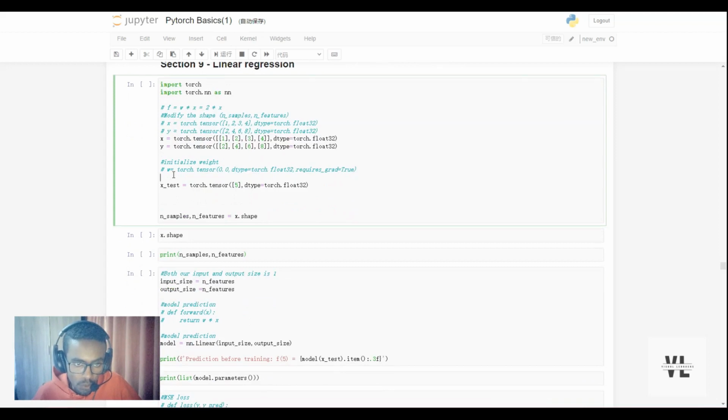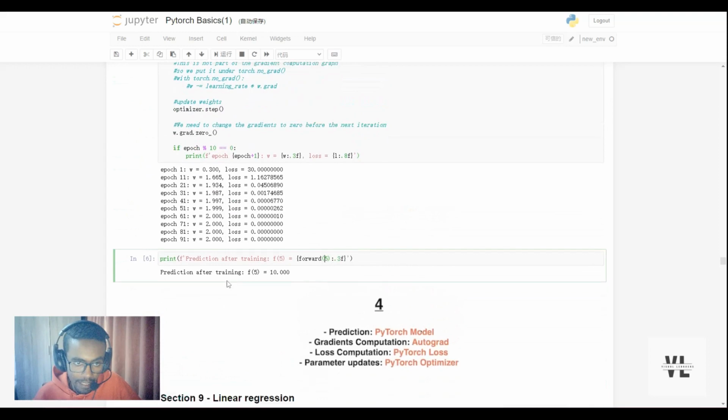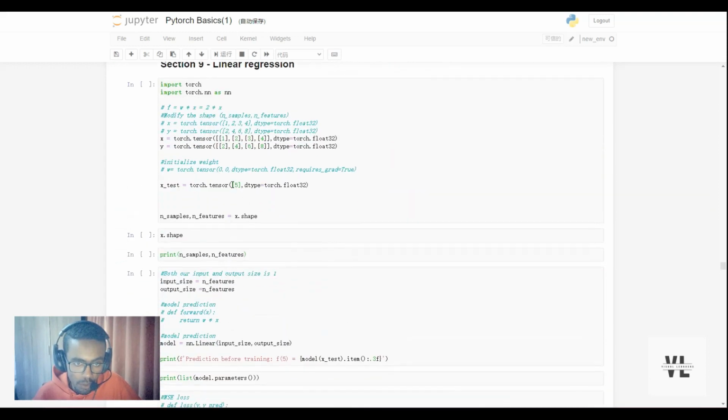Now we don't need to initialize a weight because the parameters will also be monitored and created by the linear function from the neural network module. So we're going to comment this line out. Here we're still defining a test case of 5. Before we were just using the number 5 as a test case, but now we need to convert it into a tensor because the shape will be changed.